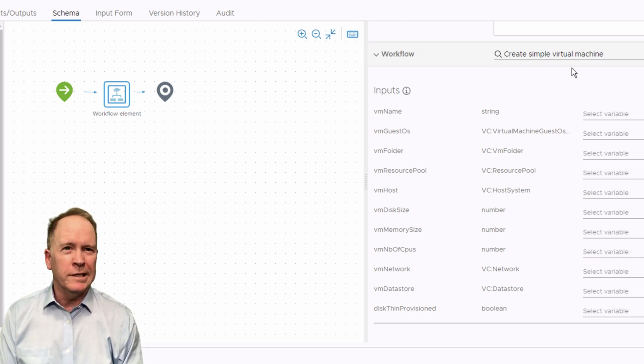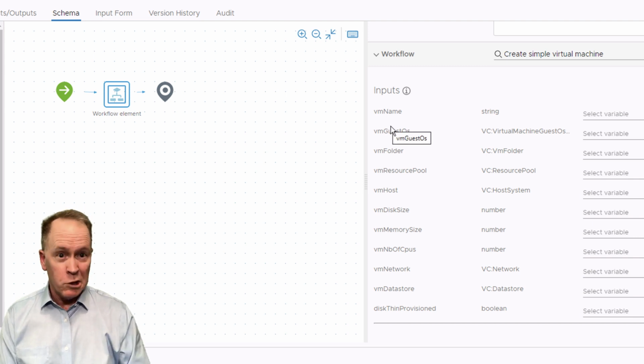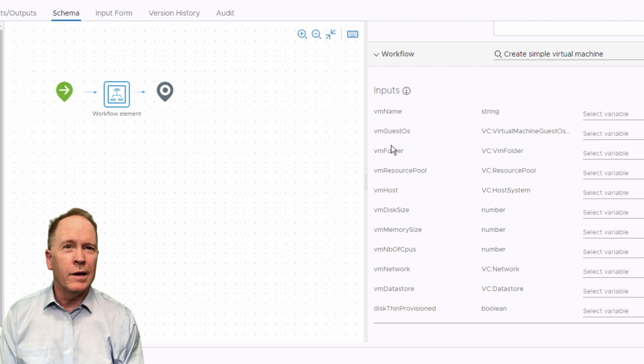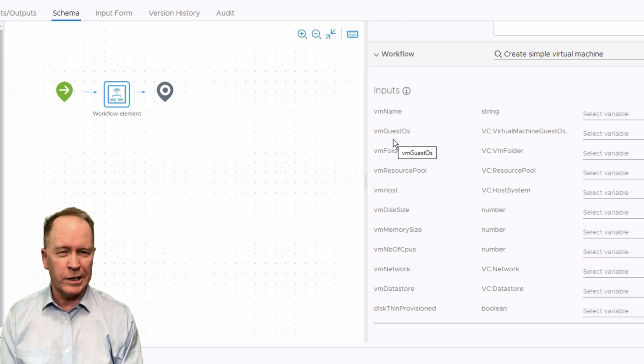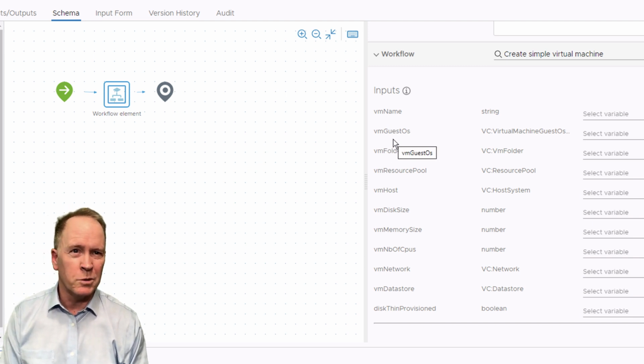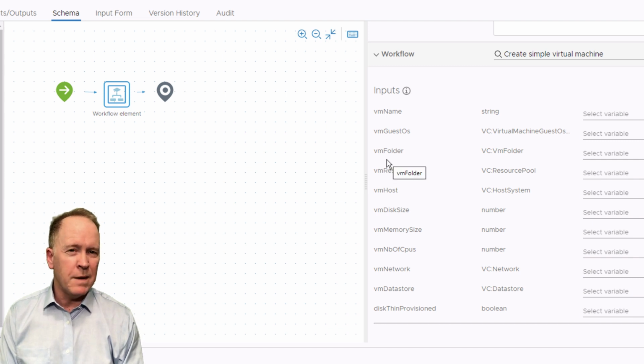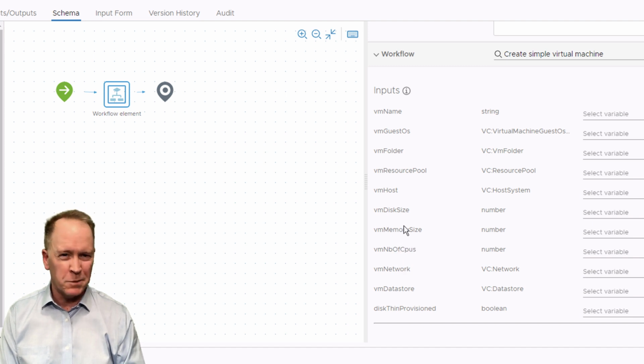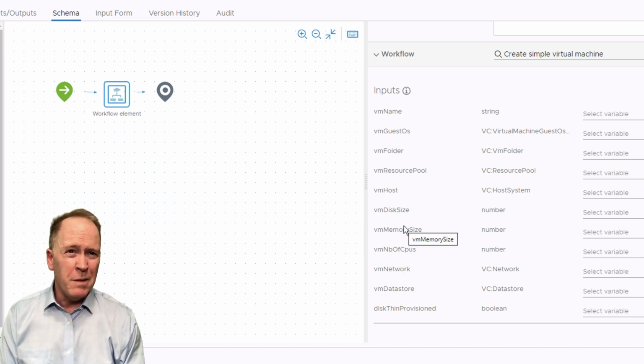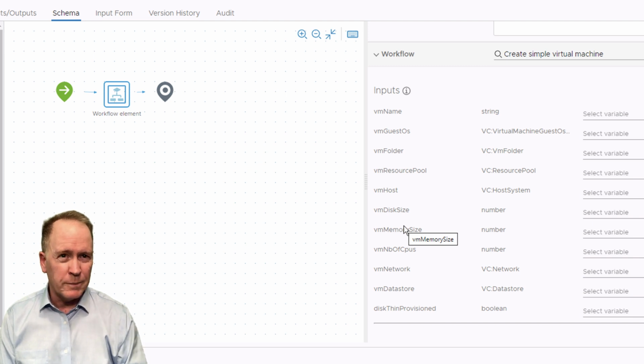And that workflow insists that we provide it certain inputs, such as what's the name of the new VM? What do you want it called? What operating system are you going to install into that virtual machine? Which VM folder do you want the virtual machine stored in? Plus other simple things like how many CPUs do you want the VM to have, how much memory, how much disk space, and so forth. So those are all the inputs of the workflow that we're calling.